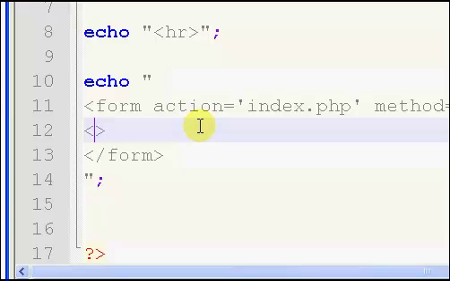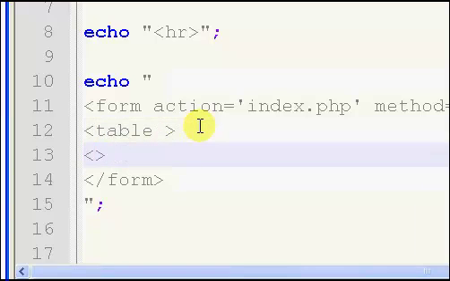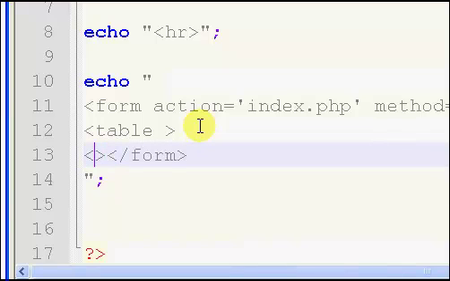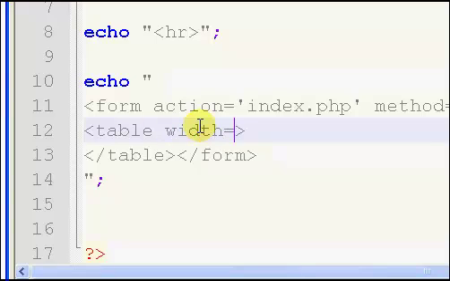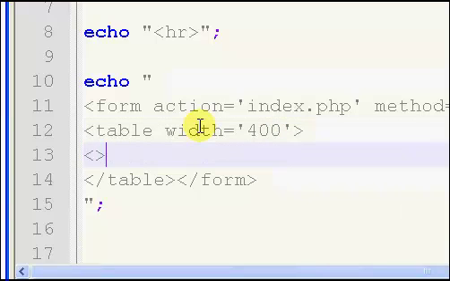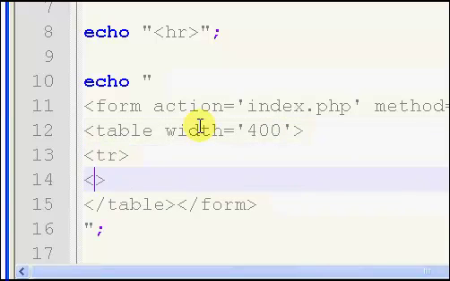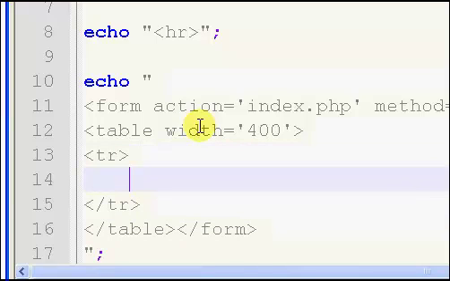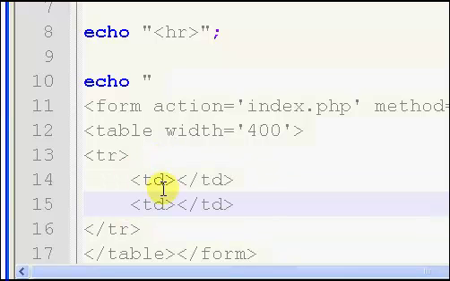Now, inside of our form, we're going to have a table, just to make it look a little bit nicer. And we might add in a width, depending. I'll just add in a width, I'll say about 400 or so. So inside of here, we're going to have a row and columns. We're going to have 2 columns in each row. So I'm going to copy and paste this.